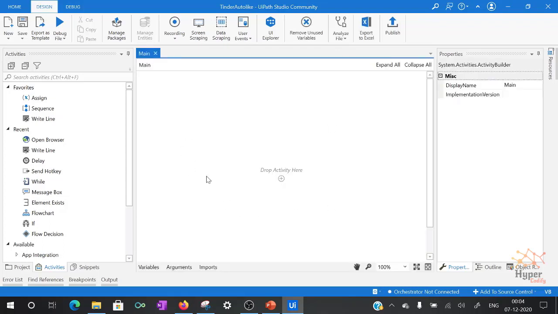So this is the place where we'll be designing our workflow, and this is the Activities pane from where we'll open the activities such as click or open browser or while loop or for loop. There are a number of activities present in UiPath Studio. So the first thing which we need to drag and drop is the sequence activity.